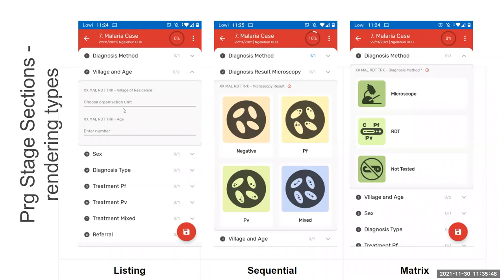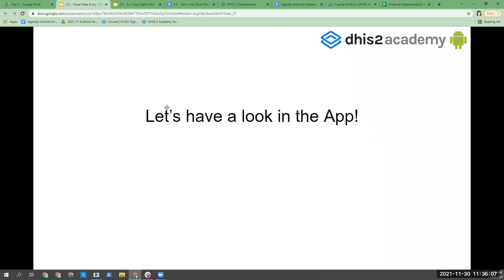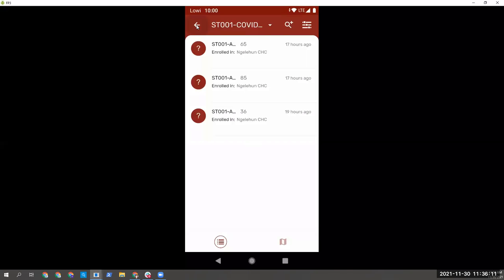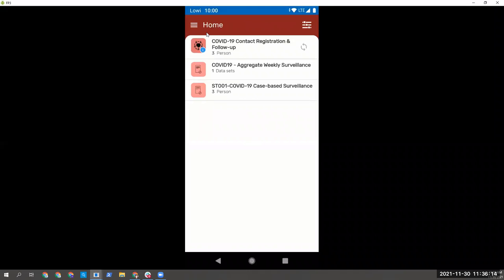So if you have more than one data element, independently of your rendering type, it will be a list. But if you leave only one and configure the section, it will be displayed like this. I want to go directly to have a look at the application because I think you will learn better by using it. So I am now, and your exercise is going to be exactly like what I'm doing now. So please pay attention. I'm going to open my student program.